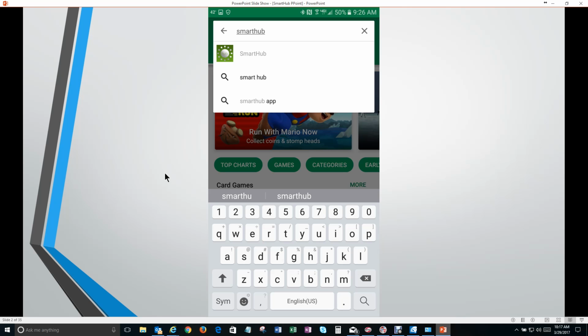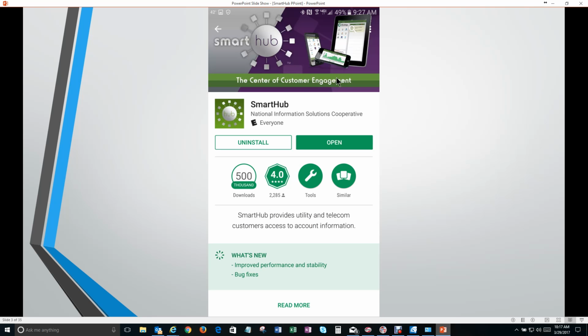So the first thing you want to do is, in either the Play Store for Android or the App Store for Apple, type SmartHub into the search box. This will bring up your SmartHub application. The icon for it looks like a little golf ball here with a green background. So you would want to click on SmartHub there, and that brings you up to the SmartHub application. In this particular screenshot, it shows that I can either uninstall or open it. That's because I do have the SmartHub app currently on my phone.